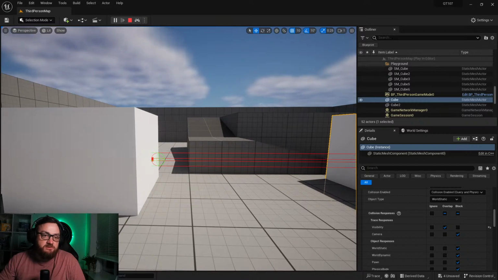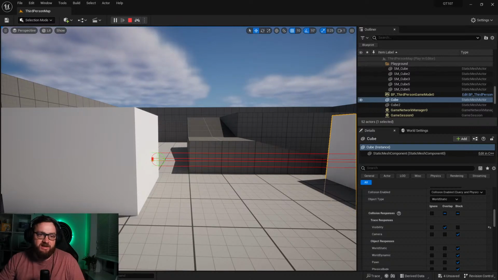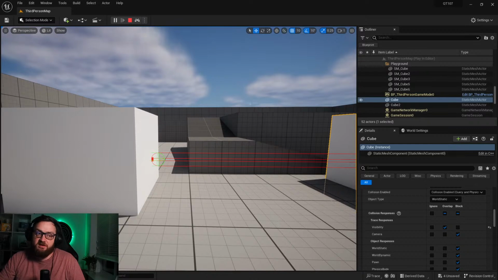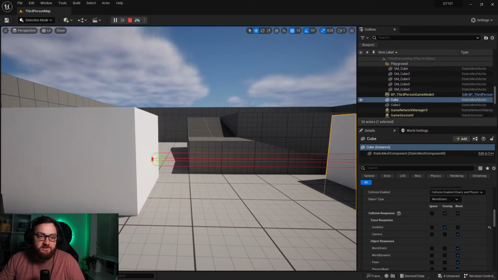Question from Zay: Is it good to make an actor that plays a sequence when the player collides? I mean, it depends on the situation, but yeah, I don't see what would cause problems with that. Yeah, that's fine.